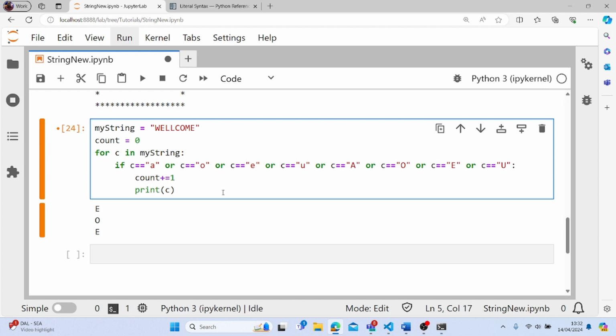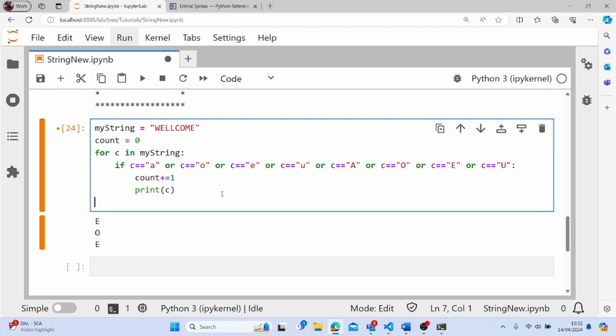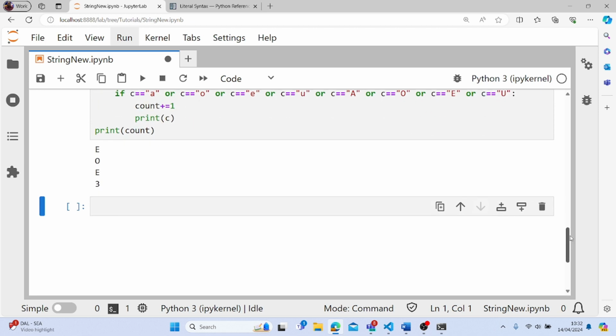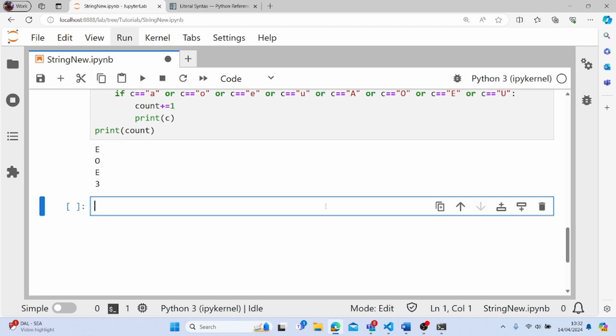So here we can print the count of characters. You can print the number of vowels that you have. You can see the number of vowels you have is 3. So this is a simple application and a way to iterate through characters within a string value.